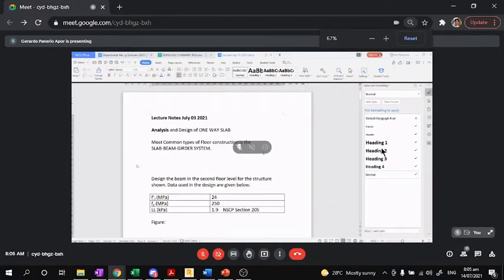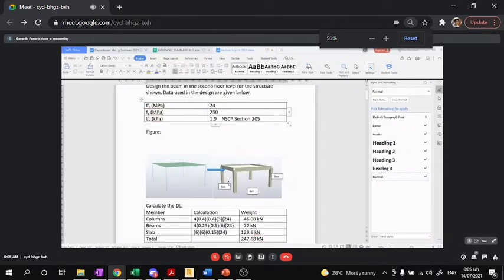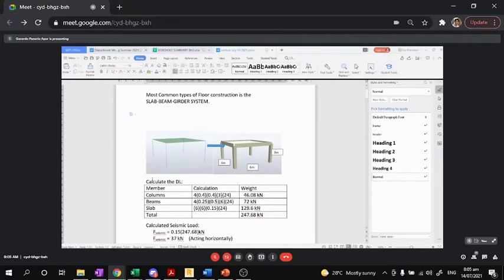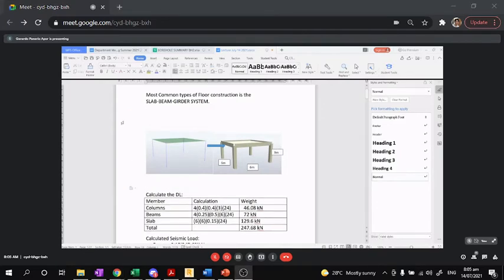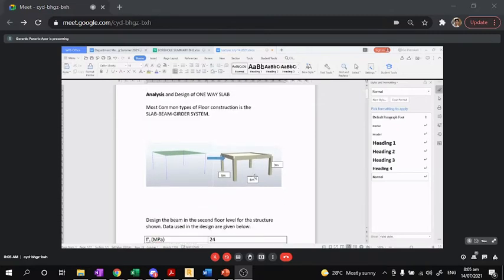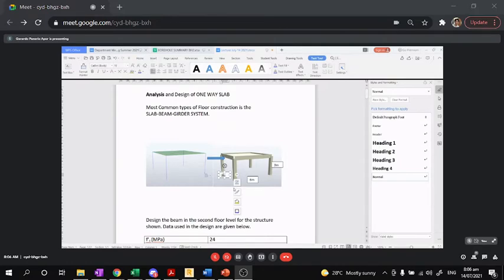Now, if I'm going to present this slab beam girder system, this is the slab beam girder system. So in this particular example, you can see the slab beam girder system, with spacing of about 3 meters, no? 3 meters. And then this one, okay, 10 meters.